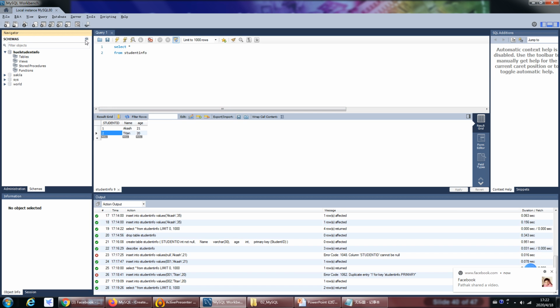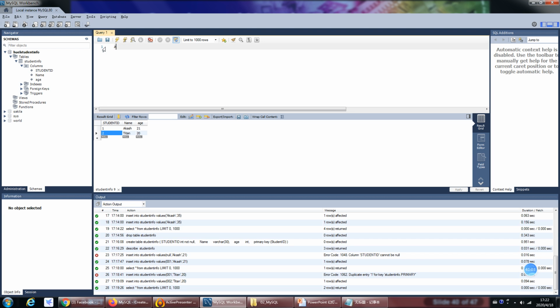Let me refresh this. So I have one table and there are 3 columns. I want to add a new column here. So to add a new column, you have to use the alter command. Alter means change table. Which table you want to change? Student info. Then go to the next line and say add. What do you want to add? Add column.